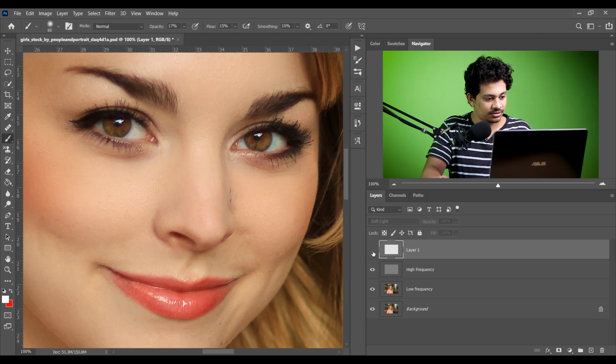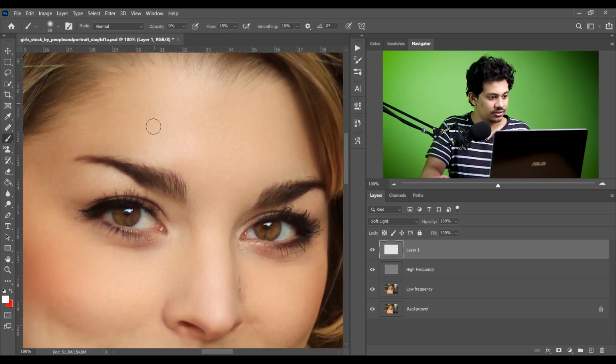Let's see the before and after. Look at this. This was the before and after. It looks great. I think I should decrease the opacity more, around 10%. Yeah, that's good. That's looking nice.